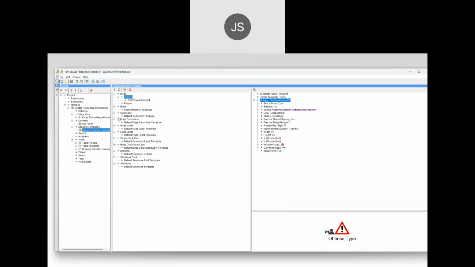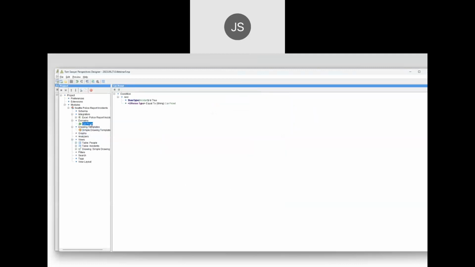So in order to do that, the first thing that we do is we have to add a new domain, right? So before we had incidents, people, and the relationships. Well, now we have a new domain that's our car Prowl domain. So our car Prowl has two conditions that must be true in order for us to display it. It has to have a type of incident because we don't want to display it for people. And it has to have an offense type that is equal to the string car Prowl, right?